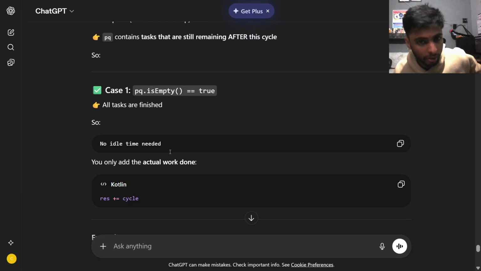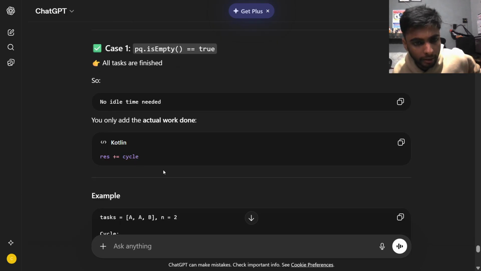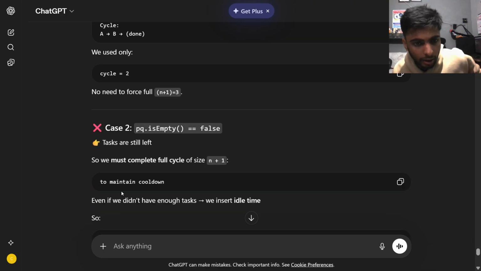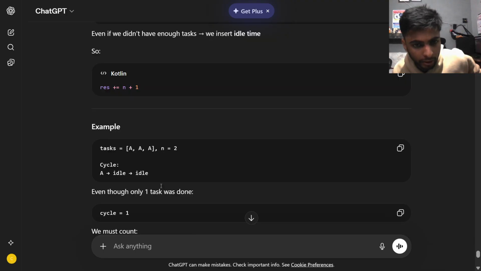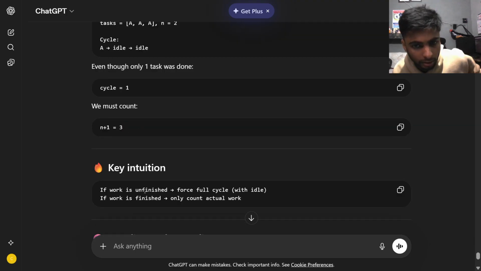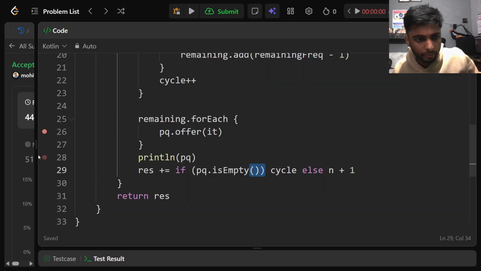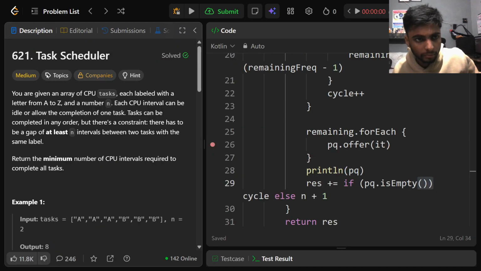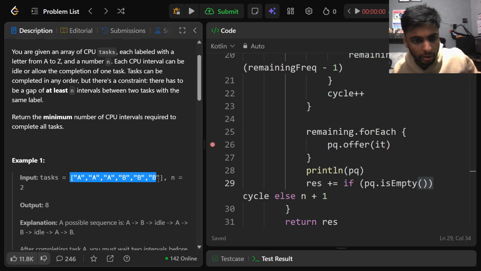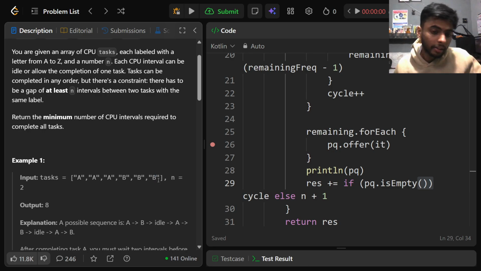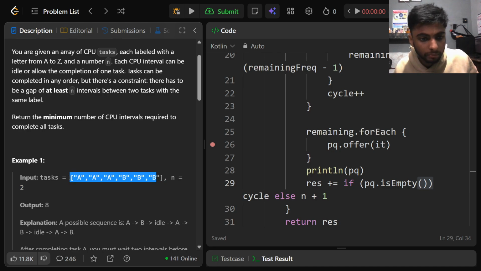I think I got it, what it's trying to say. When this value is true, we know idle time is needed, and here we are basically forcing the forceful cycle, and the answer can never be smaller than the size of this list.